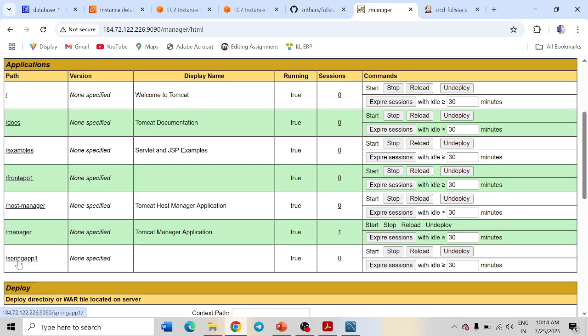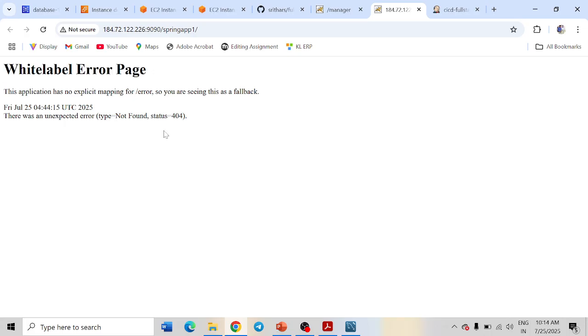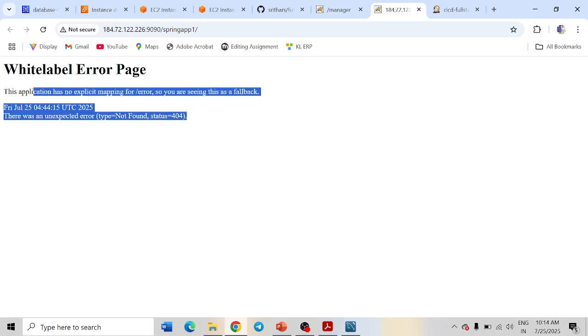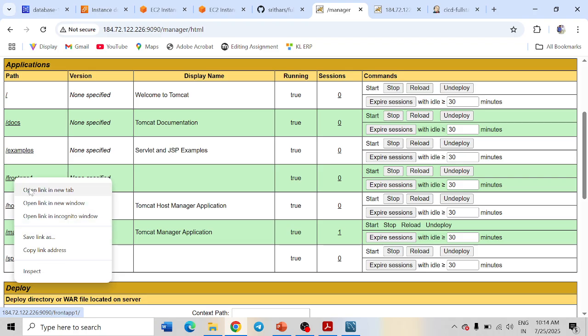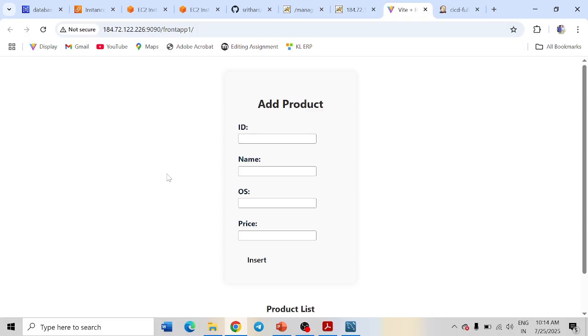Now click on this Spring app 1. Okay. So if you are getting this white error label page, it is successfully executed. So now the backend is successfully executed. Let me go for the front end application. Now open this. Okay, this application also is successfully deployed.